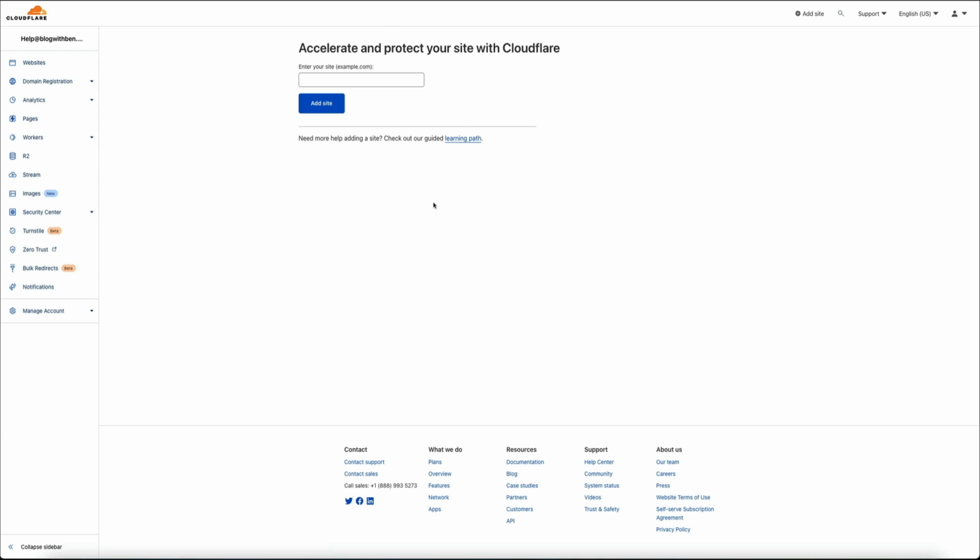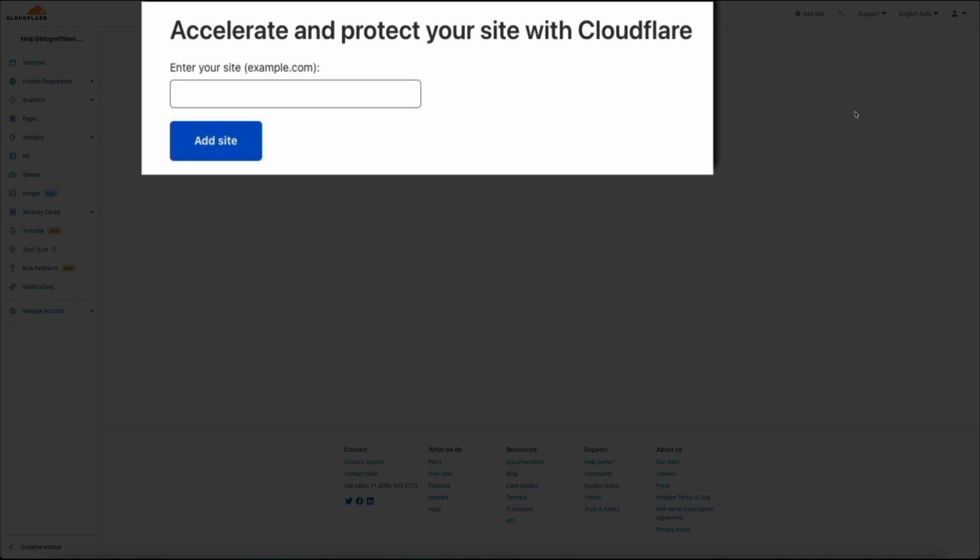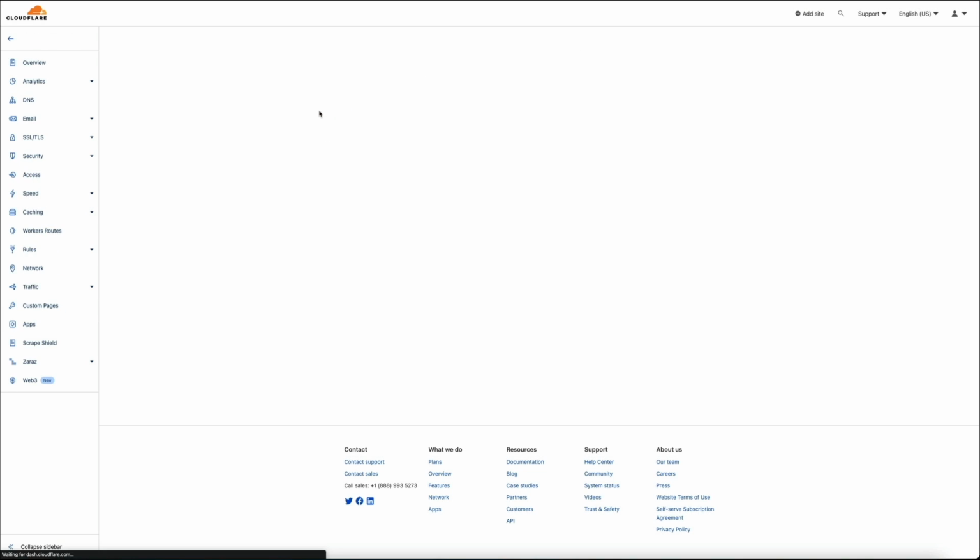Next, you'll need to enter the site that you want to connect to Cloudflare. So within that field, enter the URL of your site like so. And don't use the www version, just enter the domain and then click the Add Site button. Then you'll be taken to the Select Your Plan page.